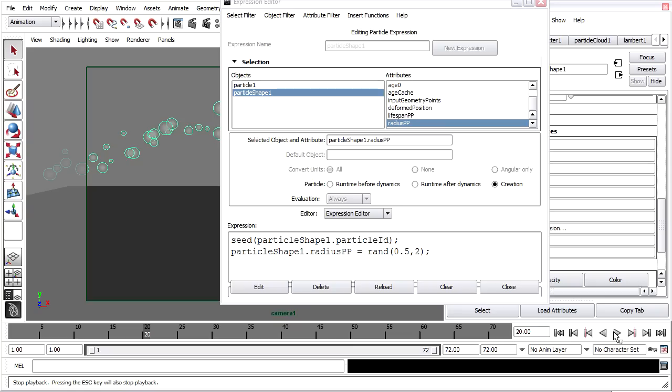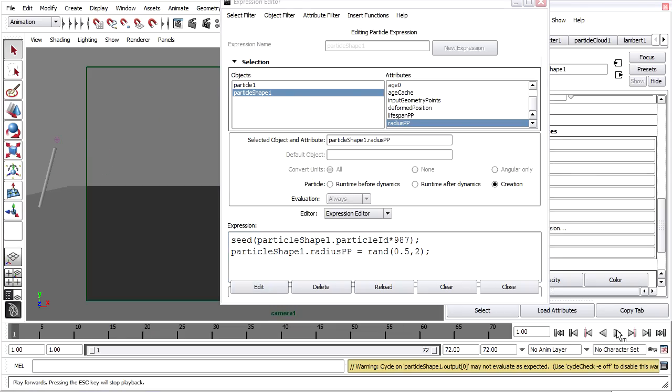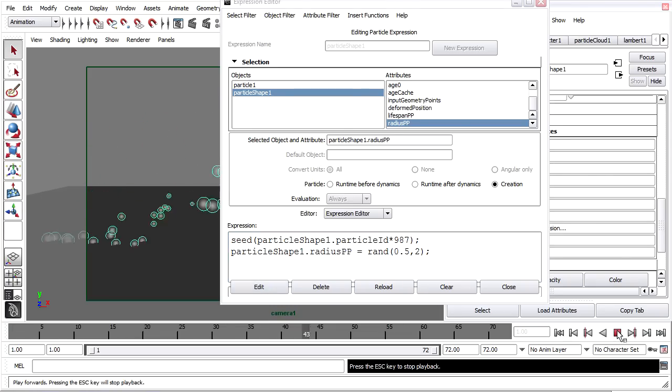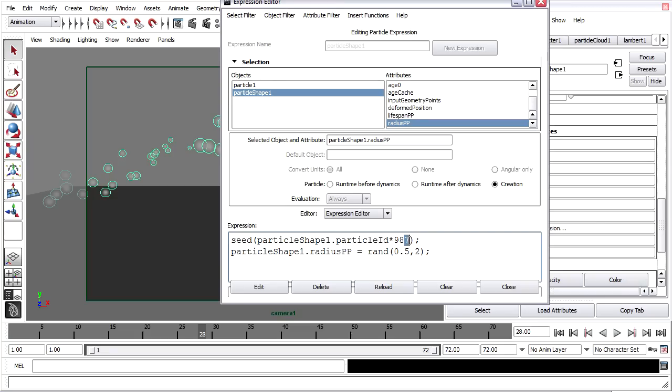If you want a different pattern, then you can simply add or multiply some arbitrary value to the particle ID. For example, I could use the multiplication symbol, which is the asterisk or star, and then just put in some arbitrary made-up number and click Edit, and now I'll get a different repeatable random result than I did before. So to change the pattern, I'll just put in a different value.